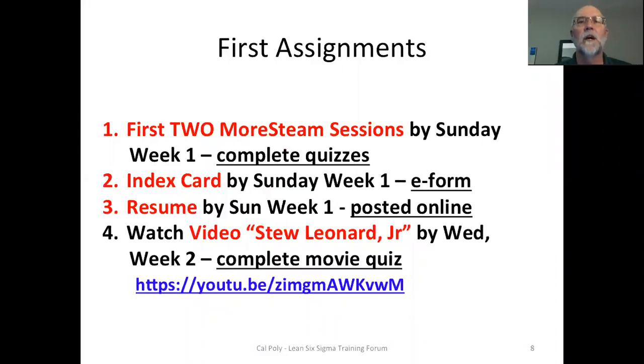So you actually got your first assignments that you need to take care of. There are the first two more steam sessions that you need to do by Sunday of week 1. So that's this Sunday. Completion of a more steam session means you've completed the quiz. So for sessions 1 and 2, you need to complete the quiz. You also, we will give you access. Laura and I, some way, will figure out how to give you access to that electronic index card, the e-form, and I also want that done by Sunday of week 1.